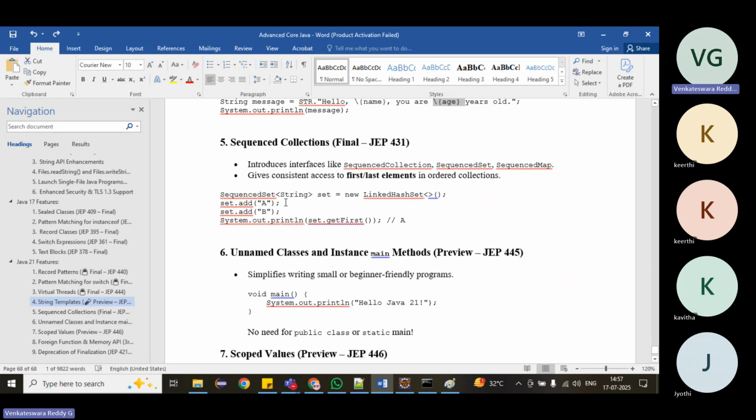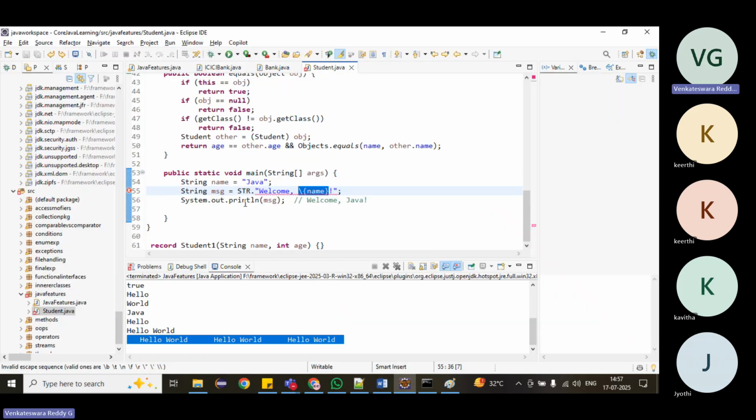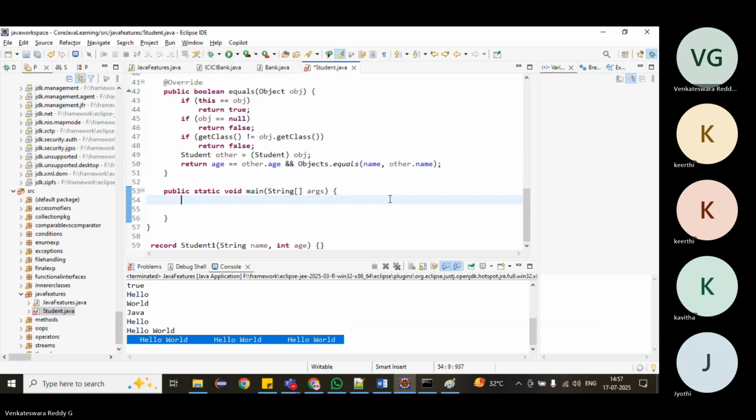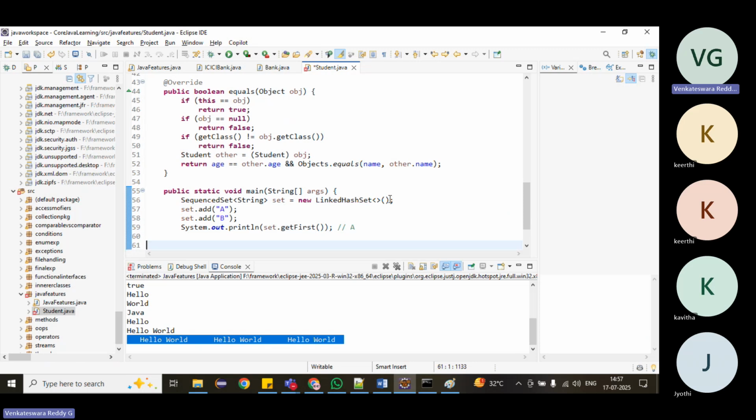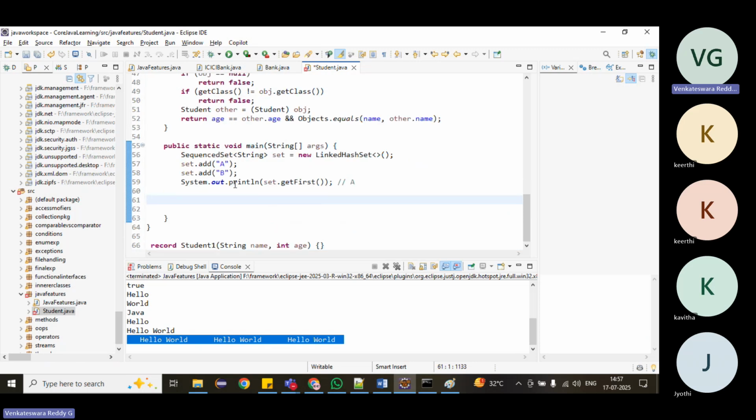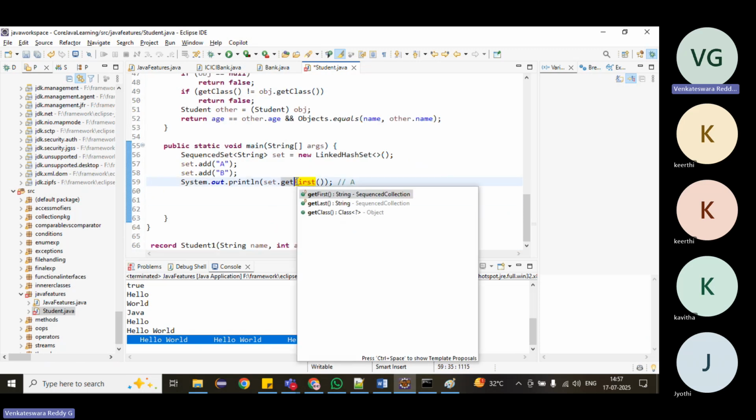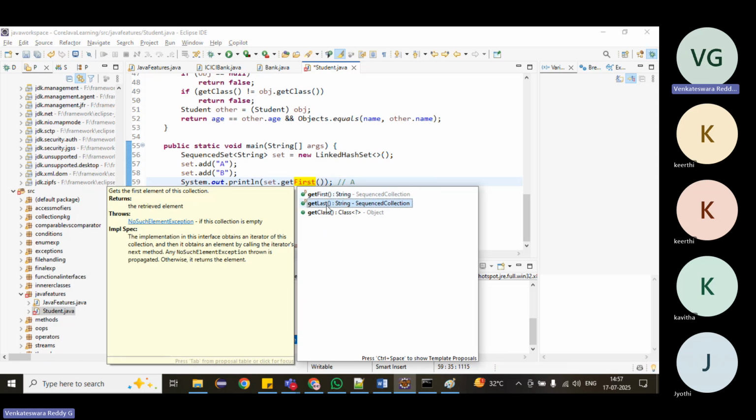But by using the SequencedSet, what is the advantage? It has methods like getFirst and getLast. We'll see this work. Yeah, I think it's working. It has getFirst and getLast methods, which means we can get the first element and then the last element.